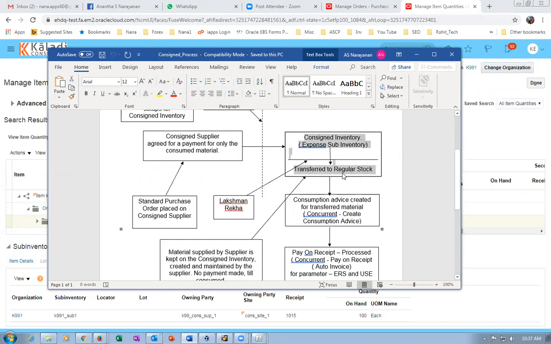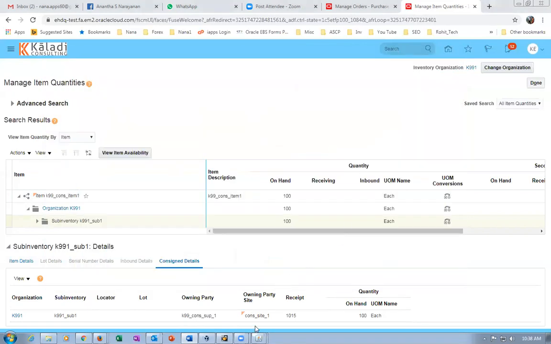Then after the transfer to regular, you move it to your asset subinventory, so that your stock value goes up in value as well as in quantity. But it may vary from company to company. Right now, if I check the inventory valuation, it will reflect there, because I have kept it in this asset subinventory, so the inventory valuation would have been hit.